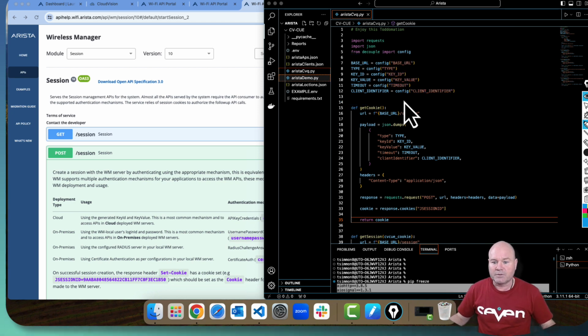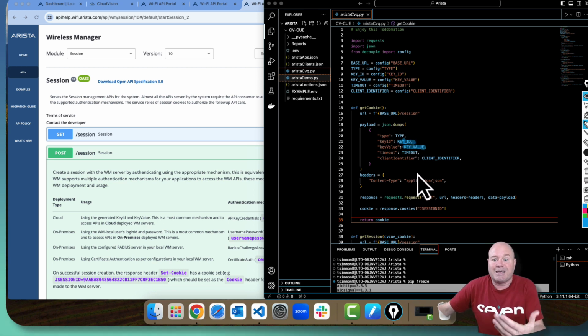Either one will work. Okay, so when I'm running these commands against Arista CV-CUE, the first thing I have to do is get a cookie. And that cookie is what's going to be used initially to make all of these API requests. So you establish a session using the key ID here and the key value that we're pulling in from our .env. So we're going to use this information. And I like to keep them as variables because then you can share your code.